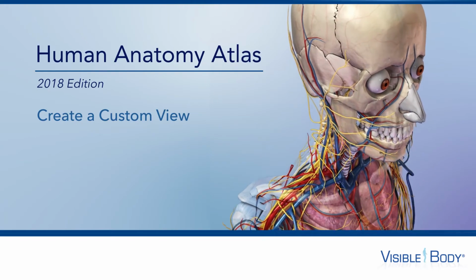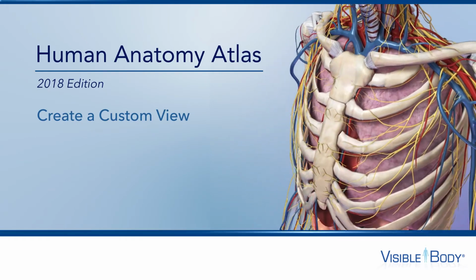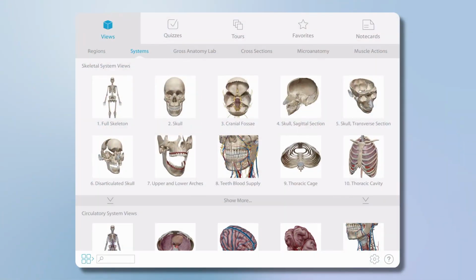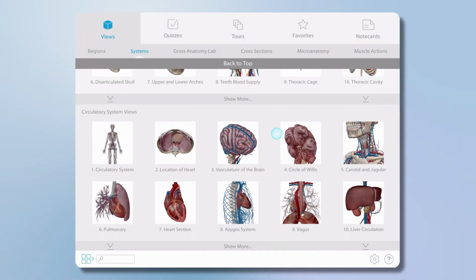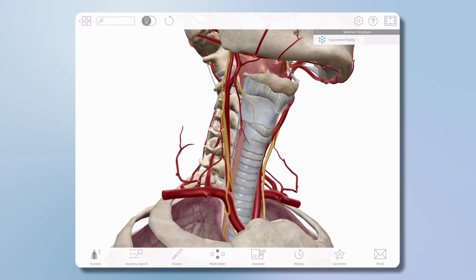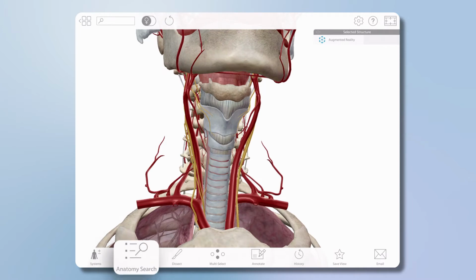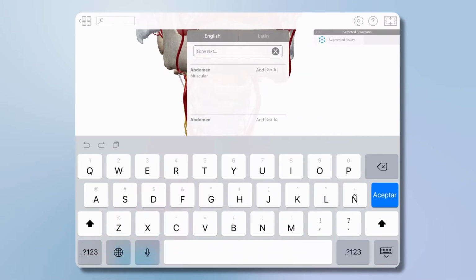Any 3D model set in the app can be edited to create just the view you want. To demonstrate, I'll go to Views, and in the System menu, Respiratory section, I'll select View 5 of the trachea and carotids. You'll notice the thyroid gland is missing from this view. I'll use the Anatomy search to enter that structure and add it to the view.